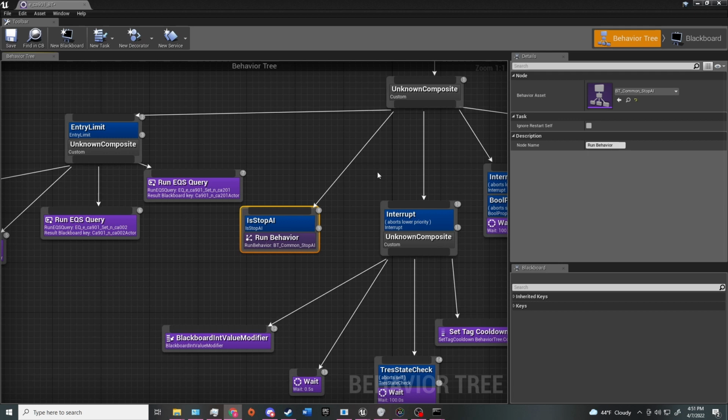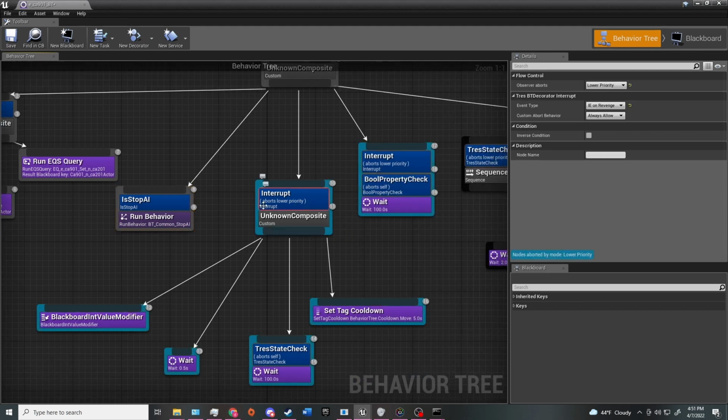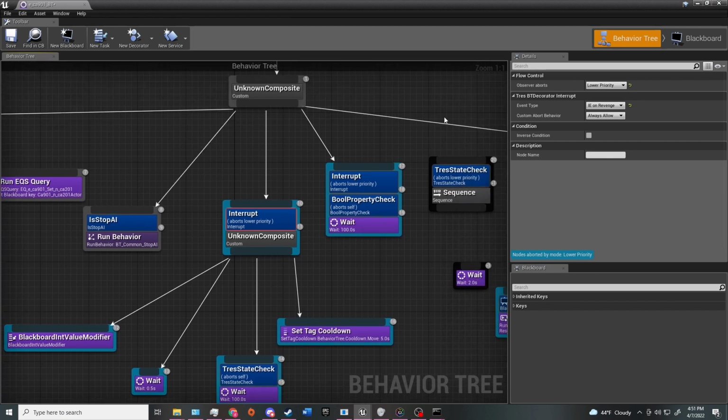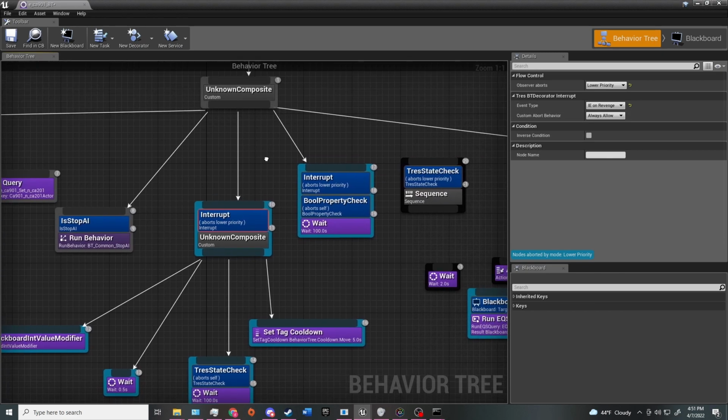Interrupt is an important one for bosses, especially. It's for revenge stuff, and you can look into that in behavior trees.